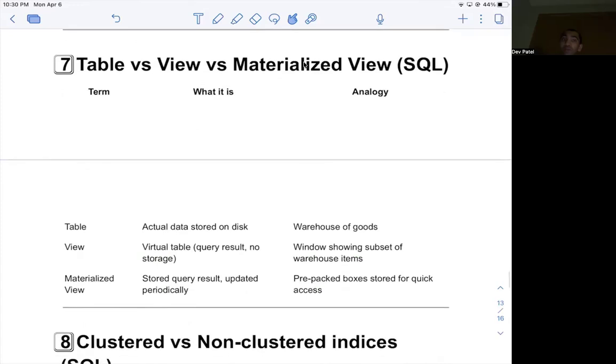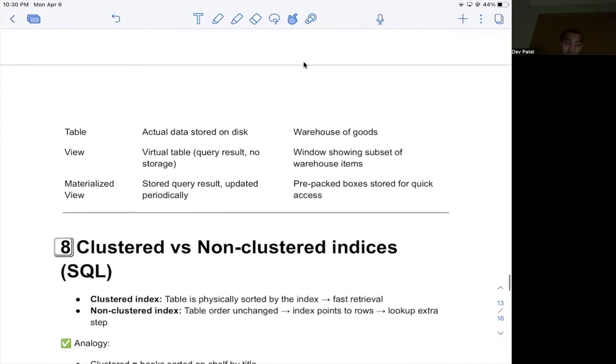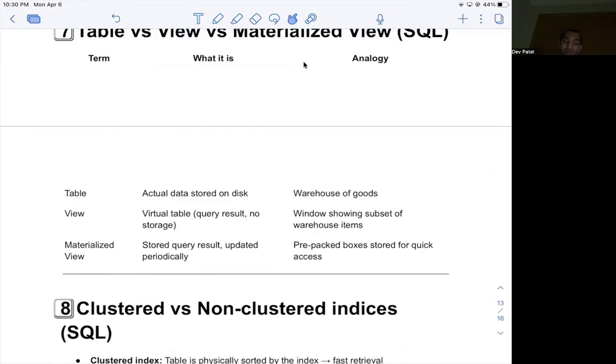Table, we know what a table is. A view is a stored version of a query. A materialized view is a stored query result. A view is just a virtual table. It is just the query result. There is no actual storage, but a materialized view is the stored query result, and it is updated periodically. So a view is not an actual table. It is a virtual table where you almost store the query, but you don't store the query results. And a materialized view is when you run the query and you save those results and store the query results.